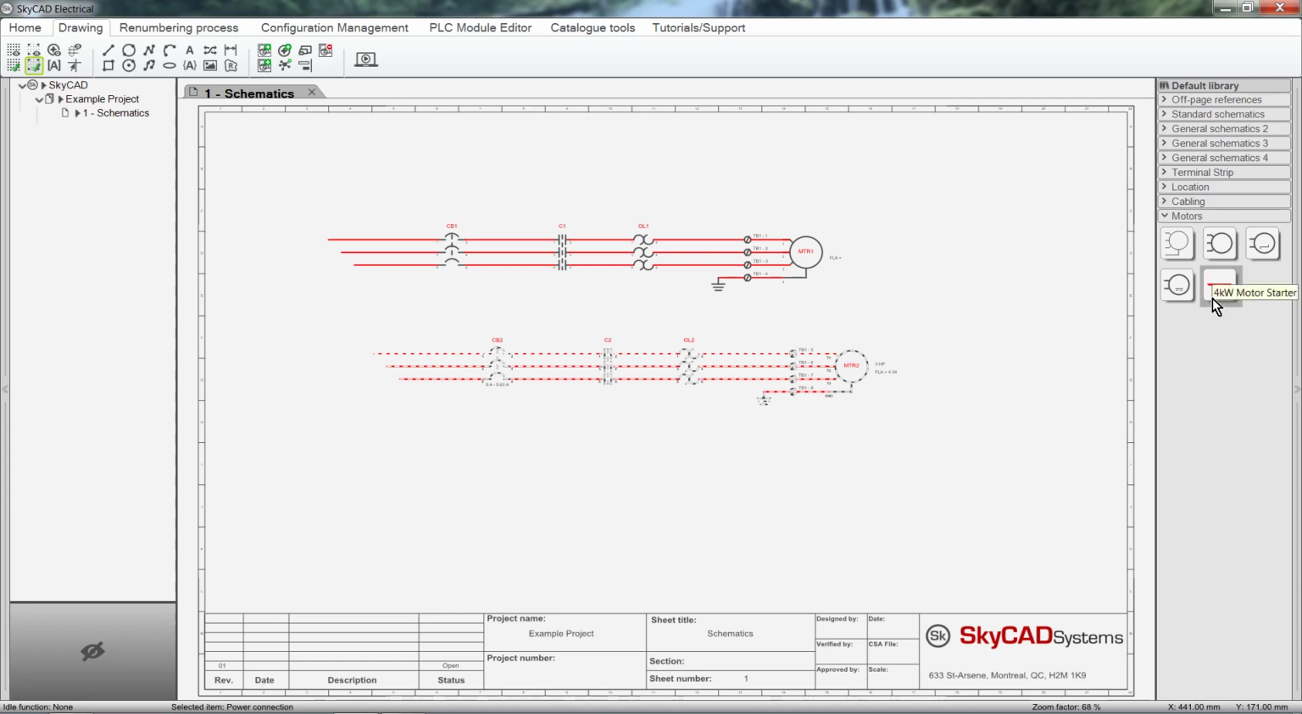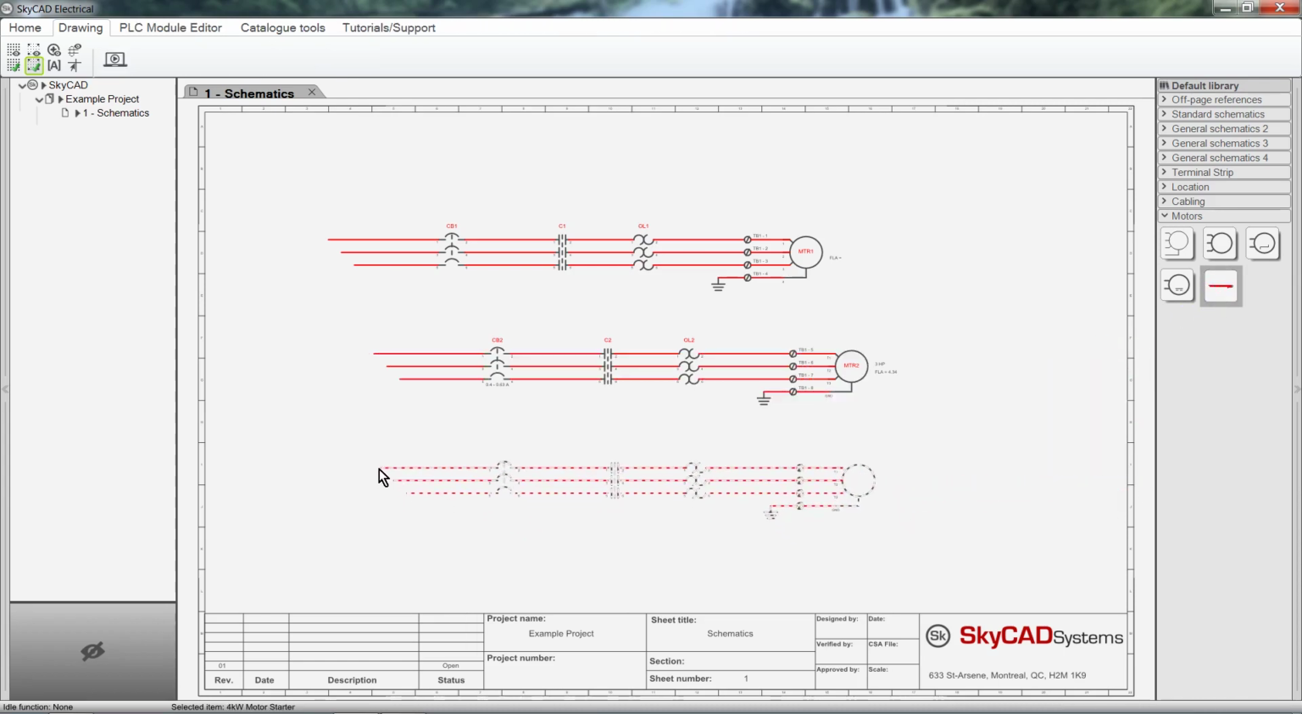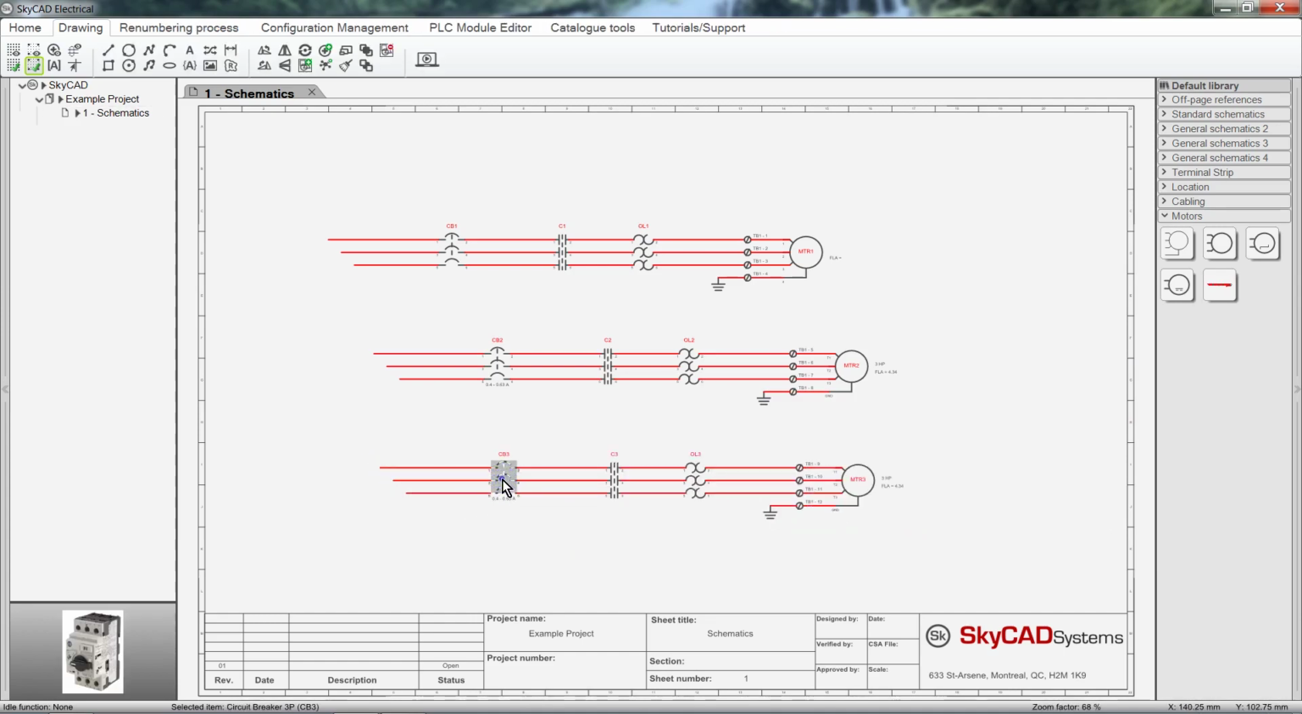Now when I insert it onto the schematics, the part numbers are already defined. Inserting complete motor starters and other sets of components has never been easier.